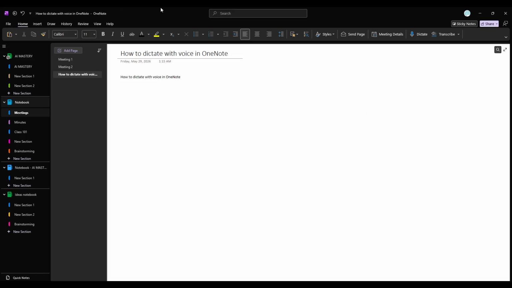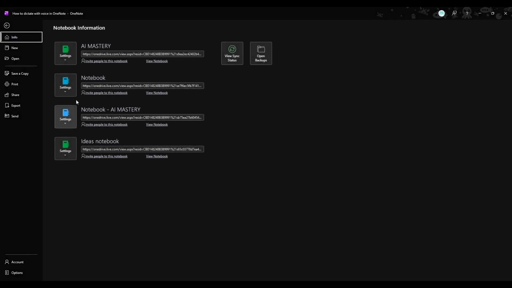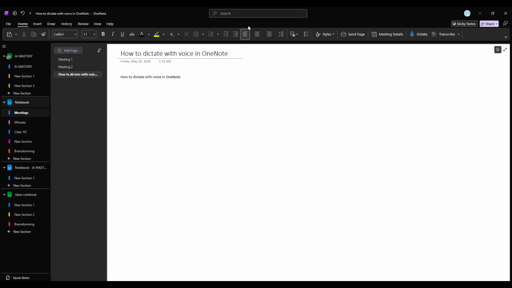This is a non-negotiable step because the dictation feature in OneNote only works if you are logged in with your Microsoft subscription. If you are using the free version of OneNote, you might not see the dictate button at all, so just double-check that you are signed in before we go any further. Alright, now that we have got that sorted, let us move on to the actual process.